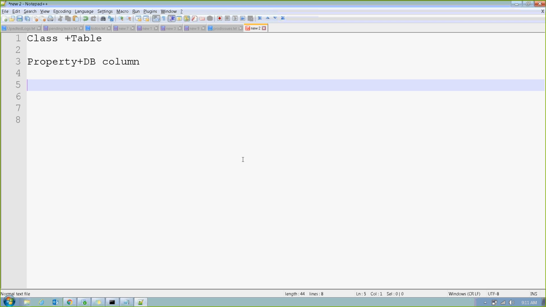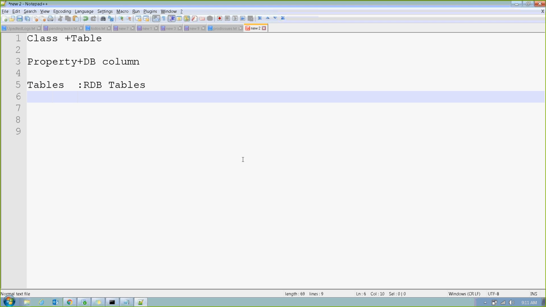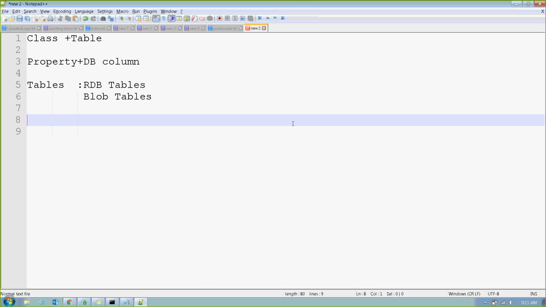Okay. So we say there are two types of tables in Pega. One is called RDB tables. The other one is blob tables.